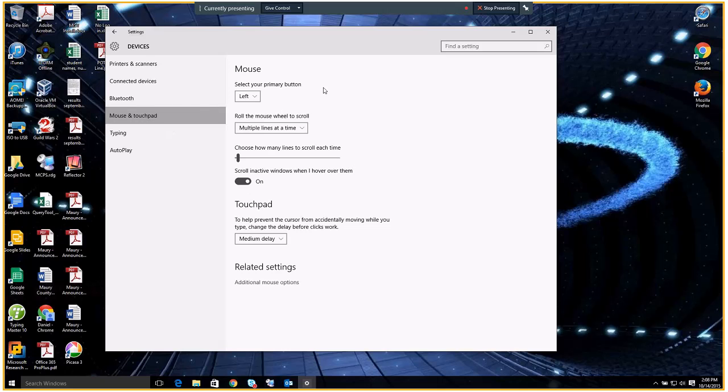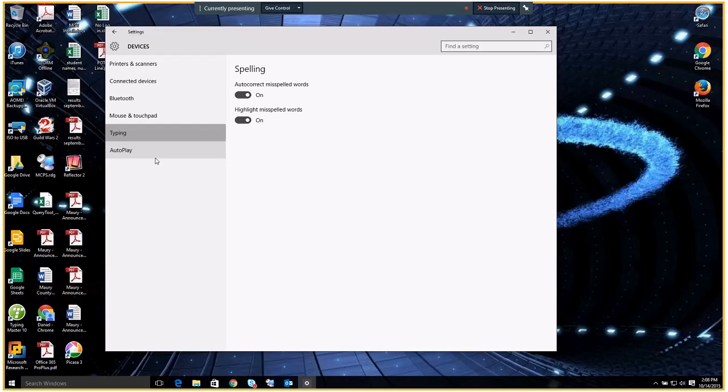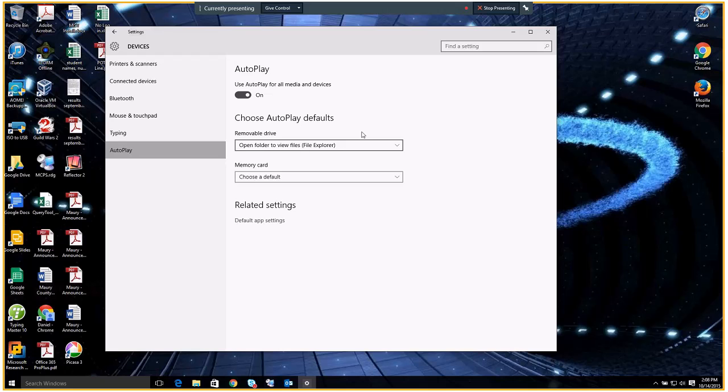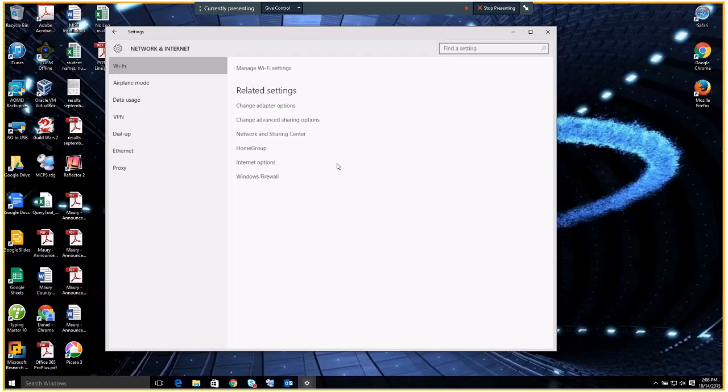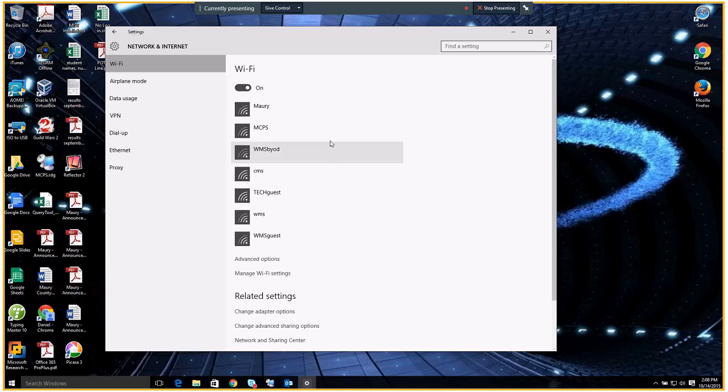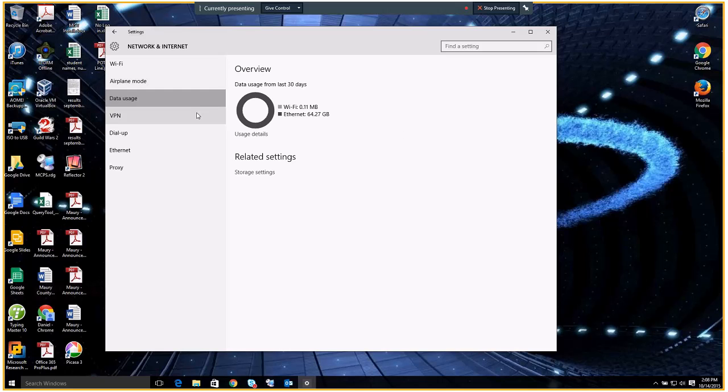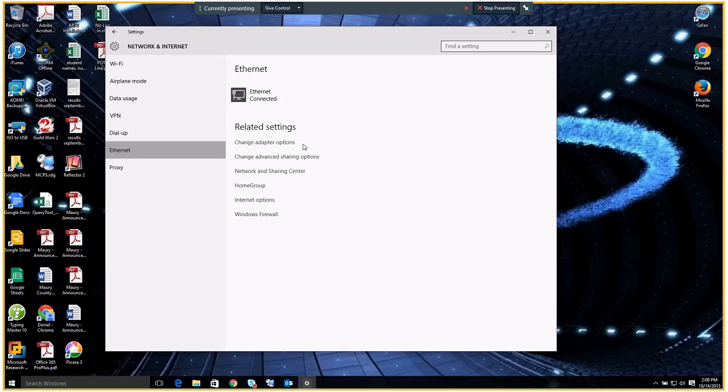These are where your mouse settings are at. Autoplay settings. These are the different networks that you've connected to at one point or that are currently accessible. Here's your data usage for the last 30 days, show you how much you're pulling in. Ethernet's connected, so this is just your Ethernet, your hardline adapter.